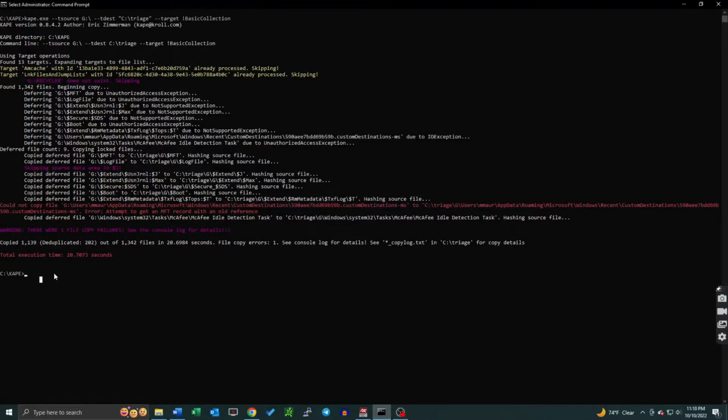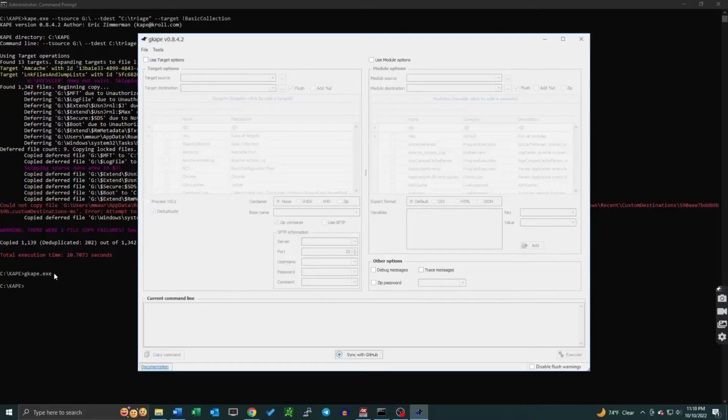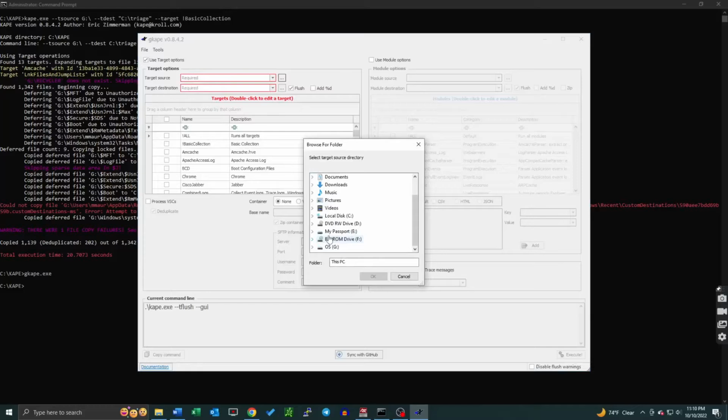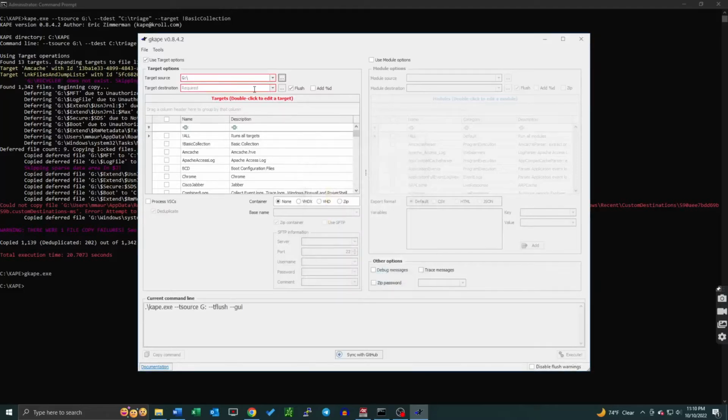KAPE also has a graphical user interface, and you can call the GUI via the gkape command. And this is essentially what the graphical user interface looks like. Just as with the command line version, you have to specify a source as well as a destination. And last but not least, you have to specify the target collection type. We are going to go ahead and select a few options here. Let's go with the boot configuration files, as well as the file system metadata.